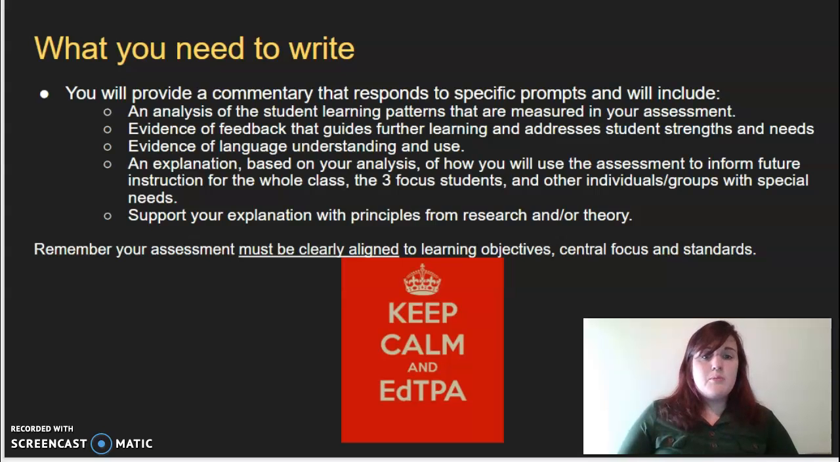One very important thing to remember when writing is that you should support your explanation with principles from research and/or theory. You'll get a lot of ideas for this in some of your NC State classes. But this is a part of the rubric, so please do not forget it.